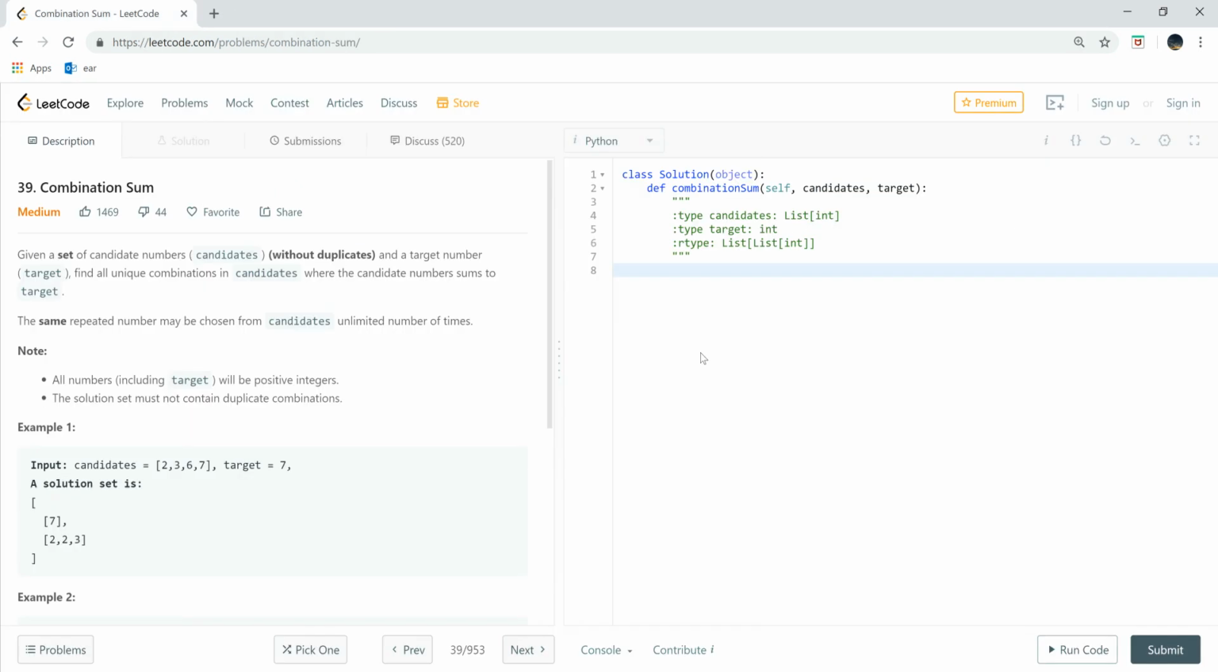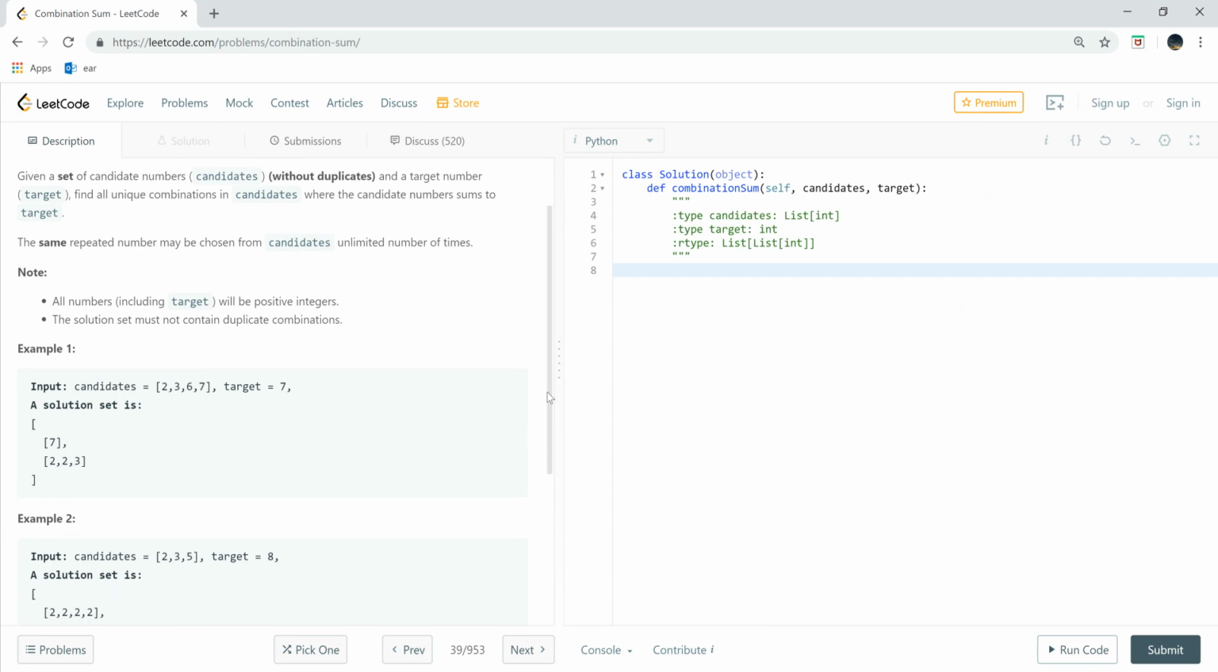So let's talk about this question. It asks us to find the combinations of the items in candidates whose sum equals the target. For example, 7 equals 7, and 2 plus 2 plus 3 equals 7. However, it also has some conditions. For example, it cannot have duplicated solutions. That is, if you have 2, 2, 3, then you cannot have 2, 3, 2 in your solution.